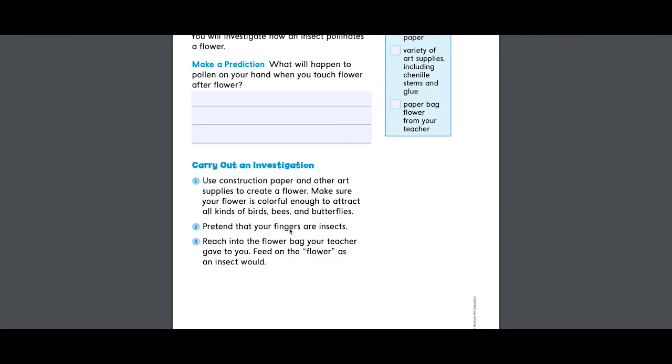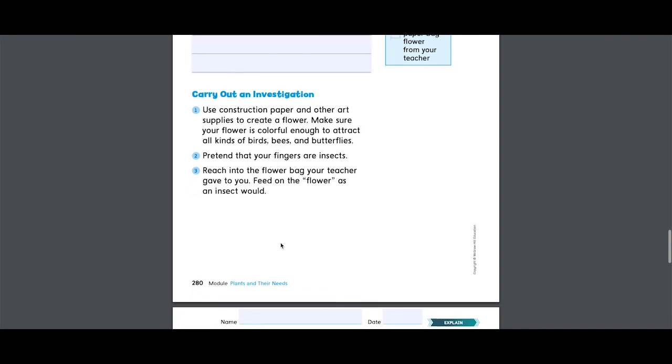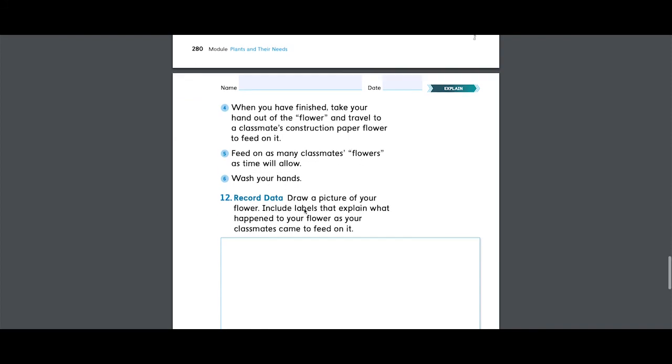Pretend that your fingers are insects. Reach into the flower bag your teacher gave you. Feed on the flower as an insect would. When you have finished, take your hand out of the flower and travel to a classmate's construction paper flower to feed on it. So your fingers are the bee, and you're going on from one flower, your own flower, to your friend's flower, or to another flower that you make. Feed on as many classmates' flowers as time will allow, and then wash your hands.